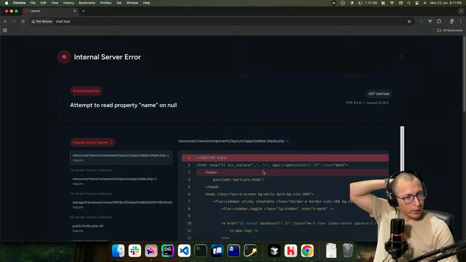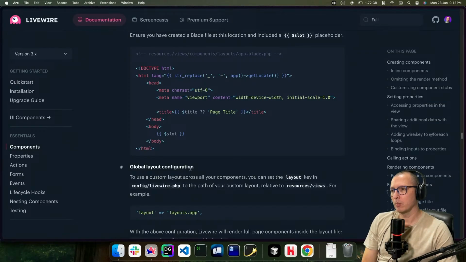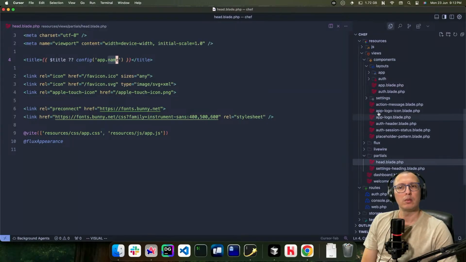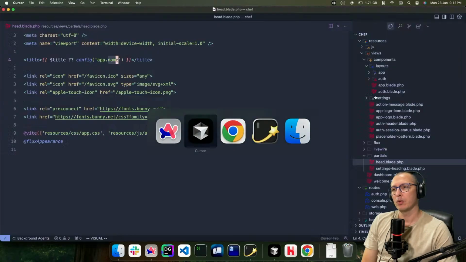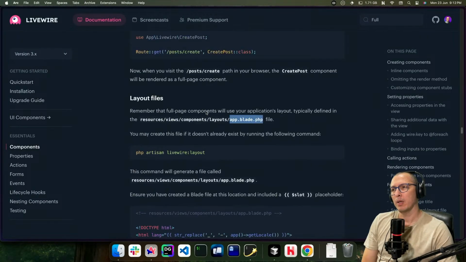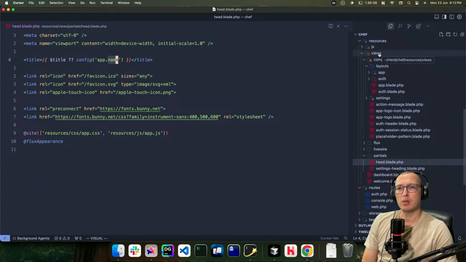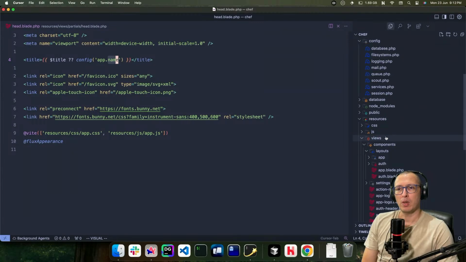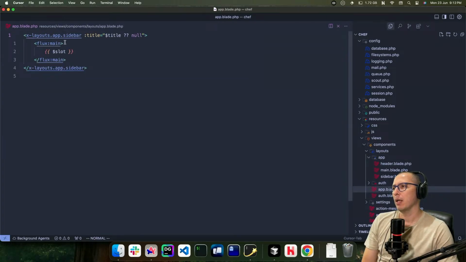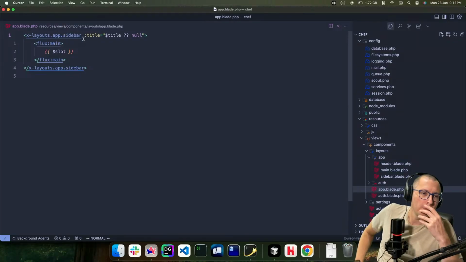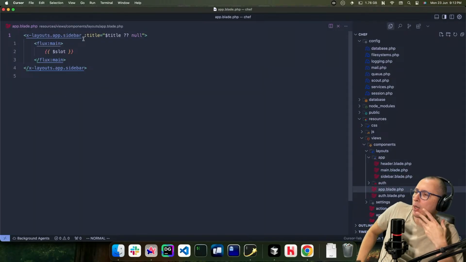No matter what I do, by default, it's going to use a layout file in resources, views, components, layouts, app, which is this one. And that is going to load the sidebar. Okay. Now I know why I'm confused.